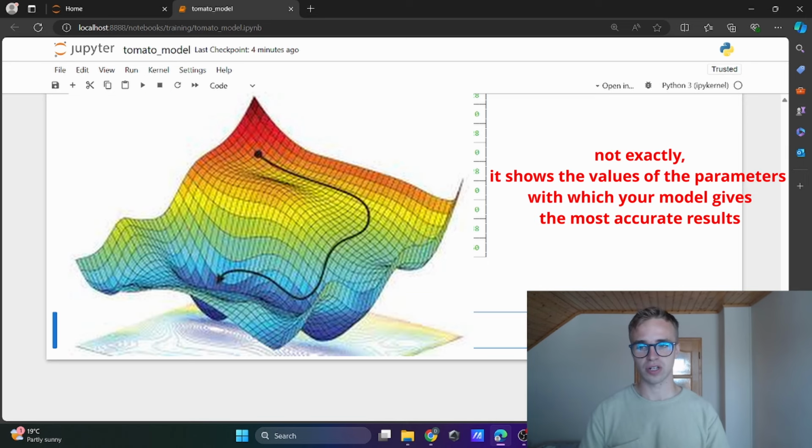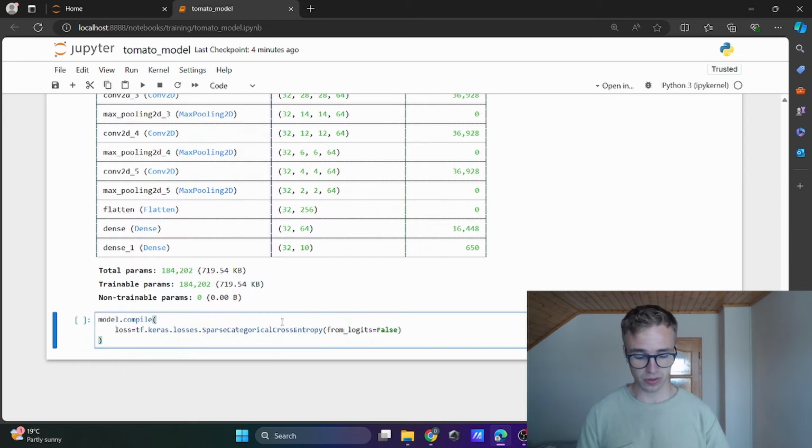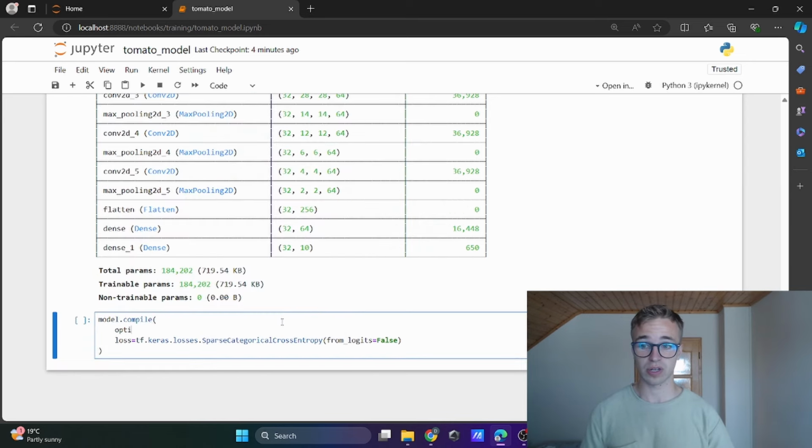The loss function helps us determine the difference between our predicted labels and the true labels. For this loss function we need an optimizer, which will change the weights in order to make the result of the loss function lower. That means that our model will be more accurate.